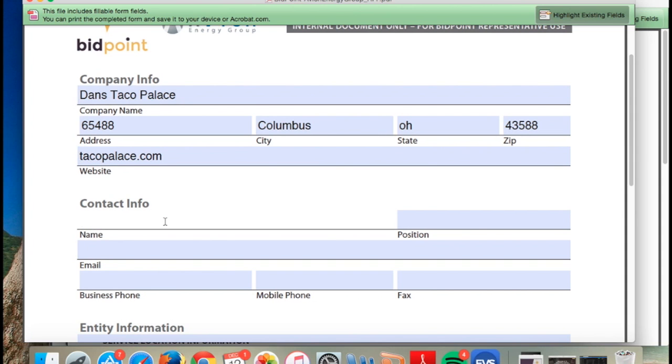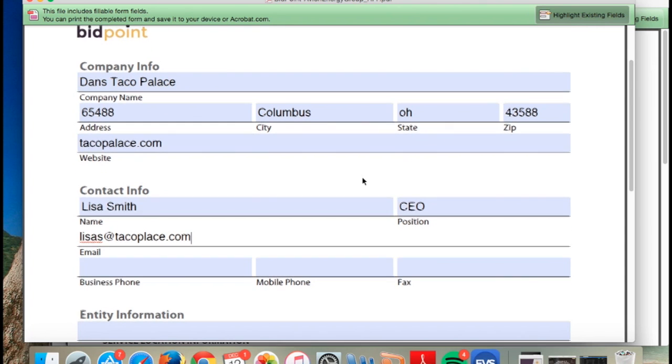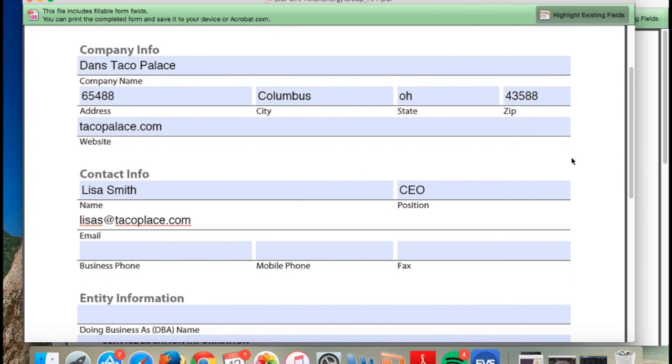Contact info. Well, for Dan's Taco Palace, the contact is actually Lisa Smith, because she is the CEO of the corporation there, and her email is Lisa S at Taco Place. We'll just go to tacoplace.com. Okay, so what would happen is, and I'm not going to go through the whole thing because you can obviously see what it takes to fill out a form.